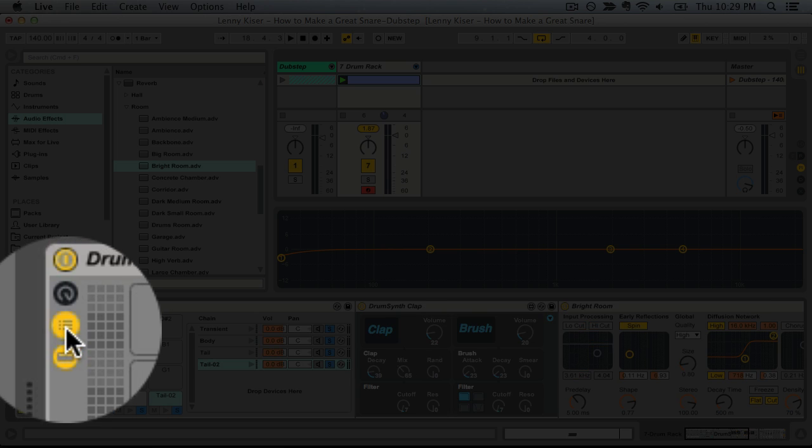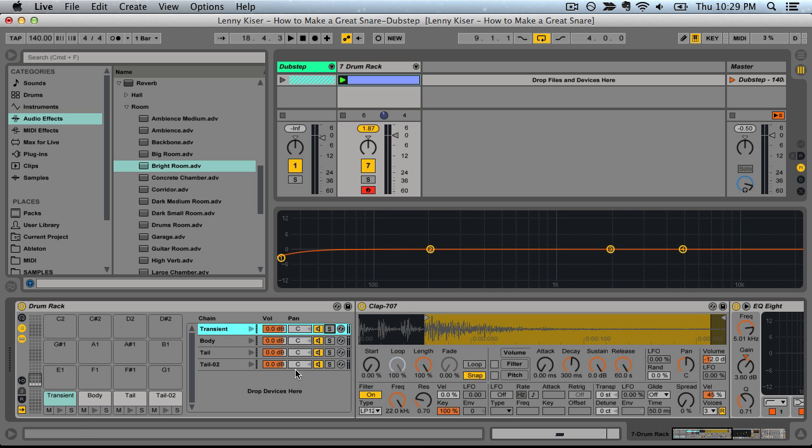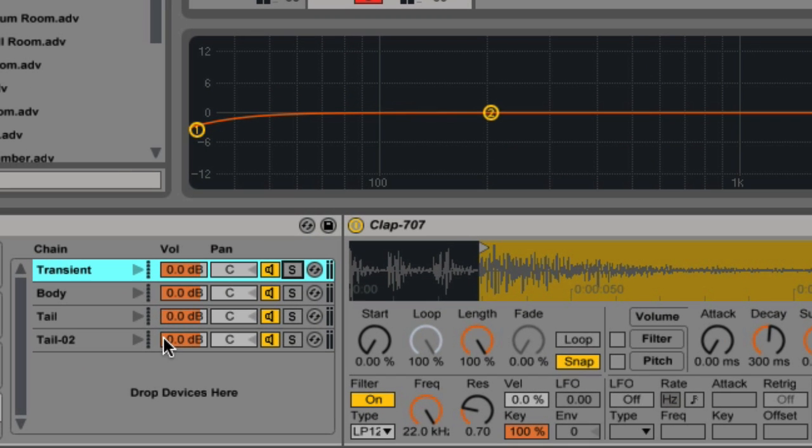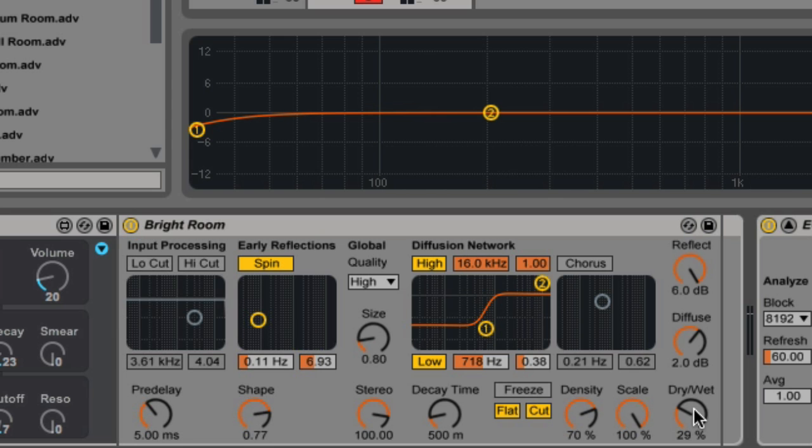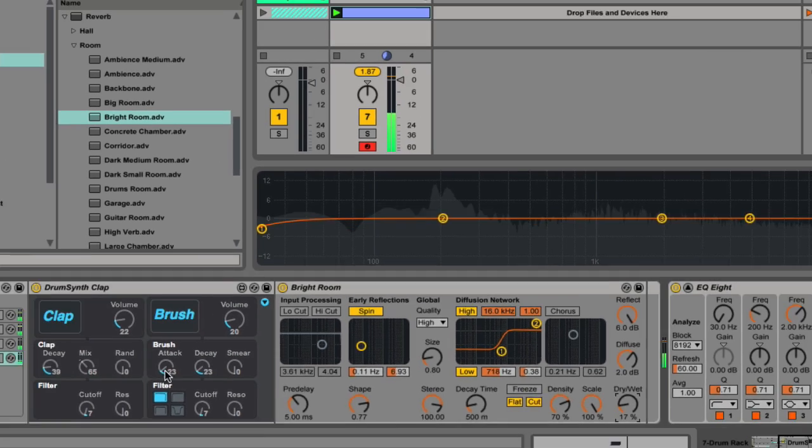Now you can use the chain list here to mix the levels of the snares together. And this is the beauty of it, is now we have each on their own individual drum rack pad and chain, and we can turn things down. So if the tail is too loud, we can adjust that. Pull the wet dry back a little bit to 17% there.